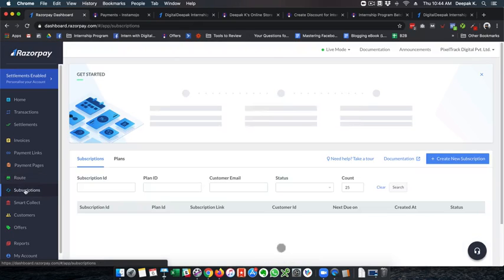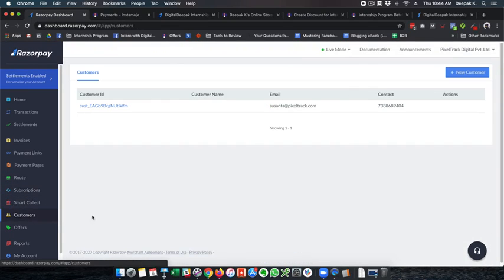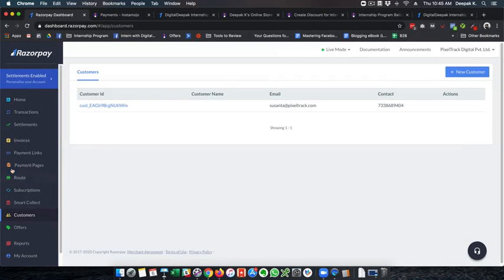Route is something I'm yet to try. Subscriptions I'm yet to try. Smart Collect yet to try. And once again, this is really confusing. Customers. So when I click on customers, I would ideally like to see customers from both payment links and payment pages. But here you can see I am seeing only the customer from the payment link I have created.